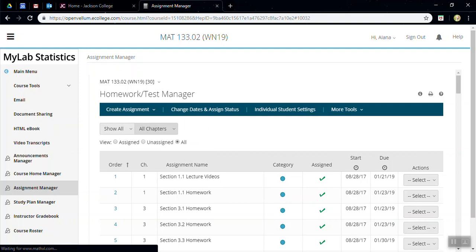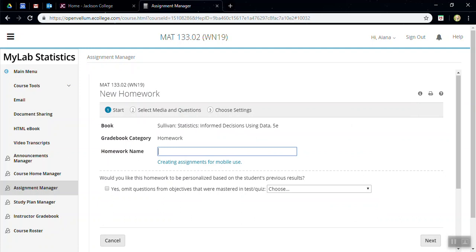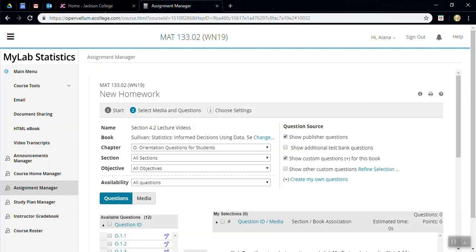So I'm going to create a homework assignment. So I clicked on create assignment, clicked create homework. I'm going to give it a name. So I am going to be missing section 4.1. So I'm going to say section 4.1, no, sorry, 4.2 is the day I'm going to miss, lecture videos. All right, and then I say next.